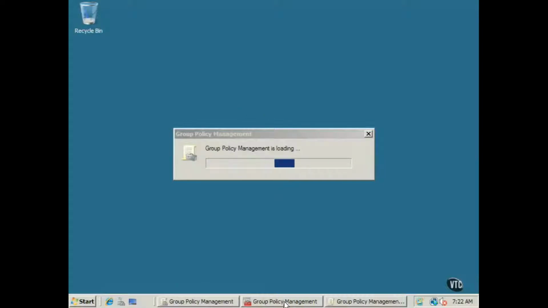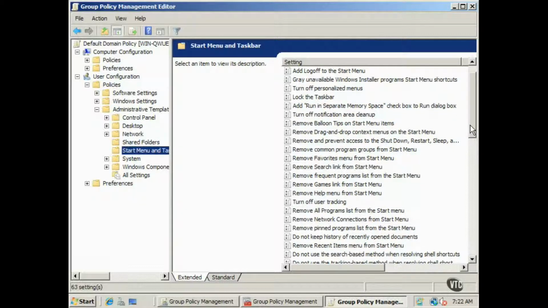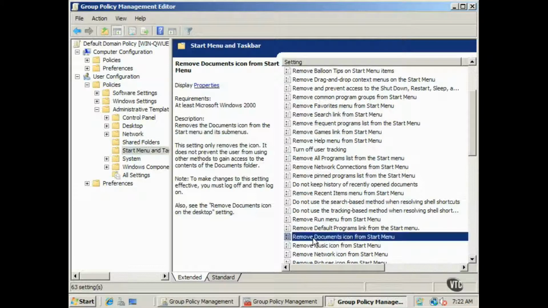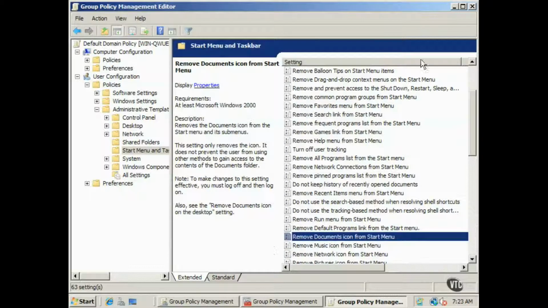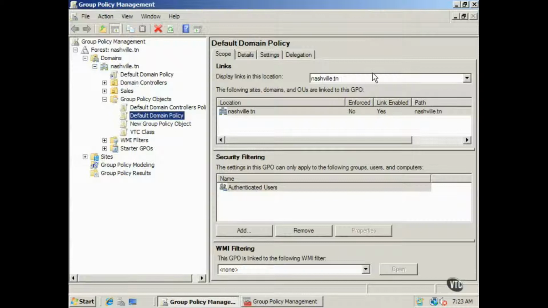Well, what I'm going to do, and don't worry about this deal here, I'm editing my group policy object, and I'm going to scroll down and say remove documents icon from the Start menu. Now the way I change this, I can either click on properties here, or I can just double click right here on the actual setting. So I will double click and I will enable that. Okay, I'll apply it and say okay, then I will close it out. Then I'm going to come here and notice this is applied to authenticated users, so I'm going to close that.